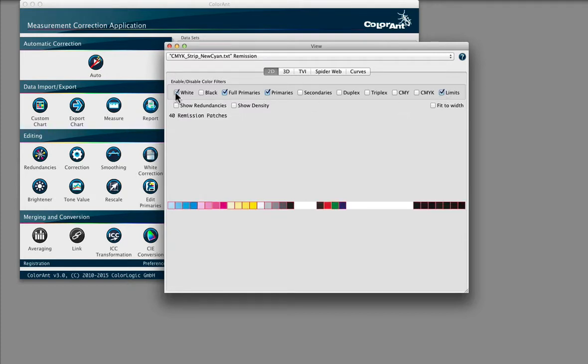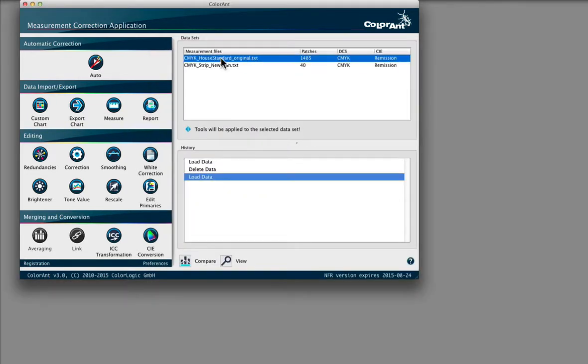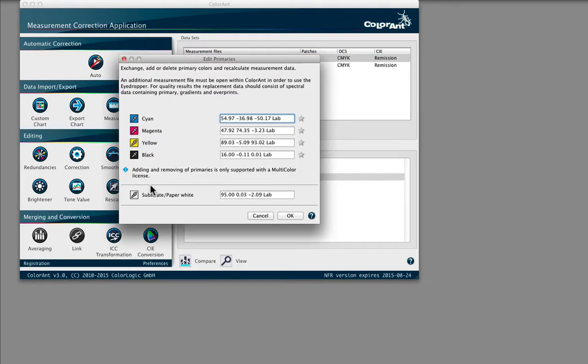Load the measurement data from the original house standard data set and the control strip data in the ColorAnt Datasets window. Select the measurement data of the house standard and click on Edit Primaries. The dialog box shows the primary colors, the corresponding Lab values, and the value for the paper white.